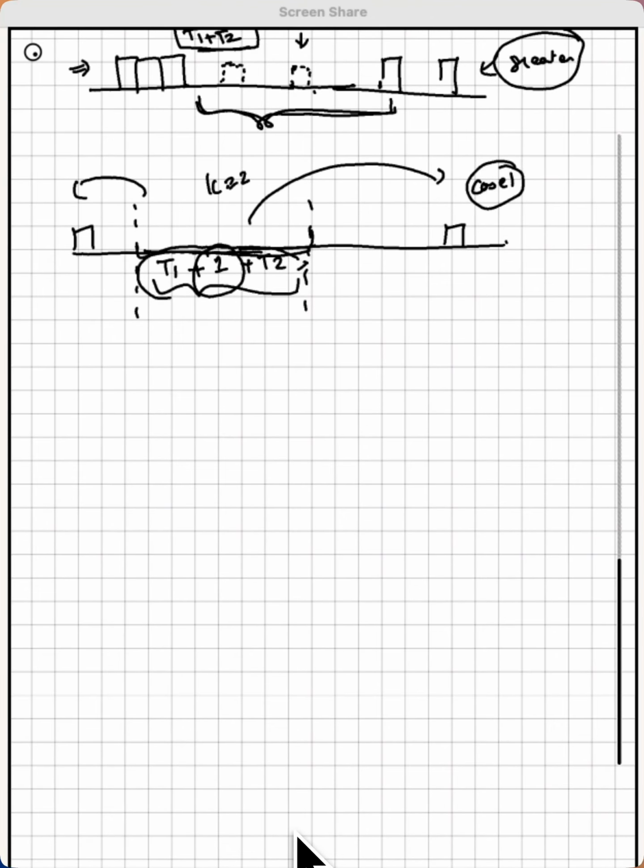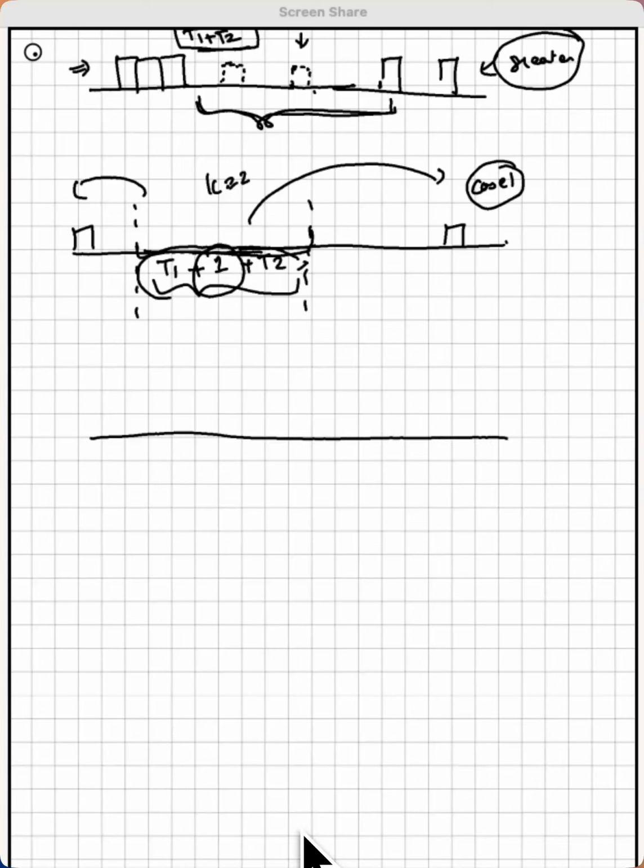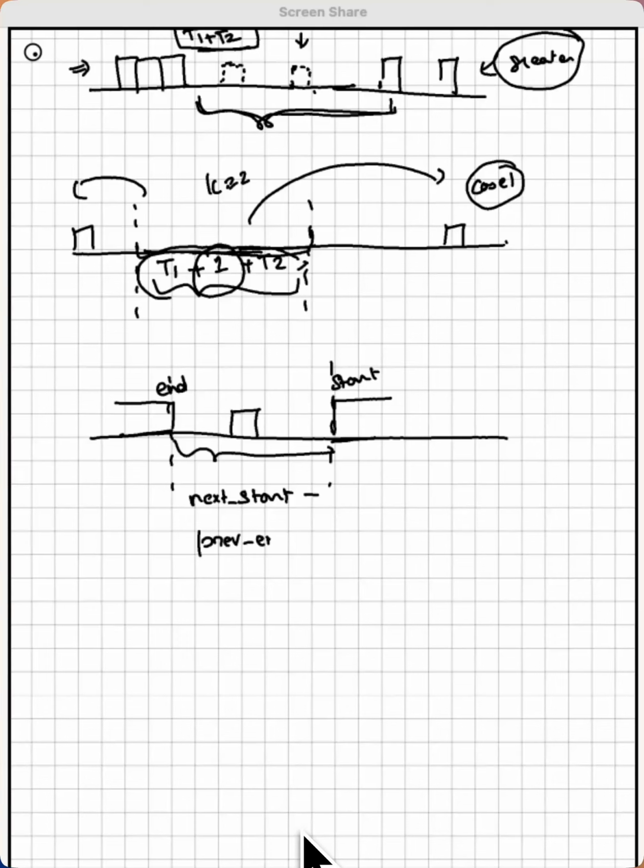But because I can move a meeting out of its window and place it somewhere else, I need to first figure out, is there another free space where I can push this? So what we're saying is, if a meeting was here and this was the window, this is the end of the previous one, and this is the start of another meeting. So the next start minus the previous end is what defines my window.